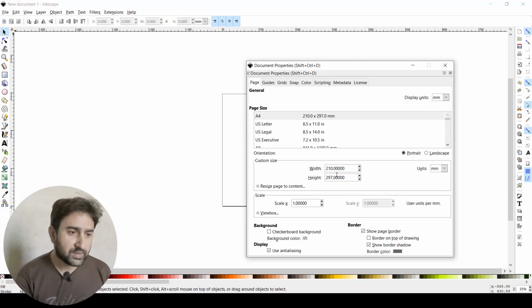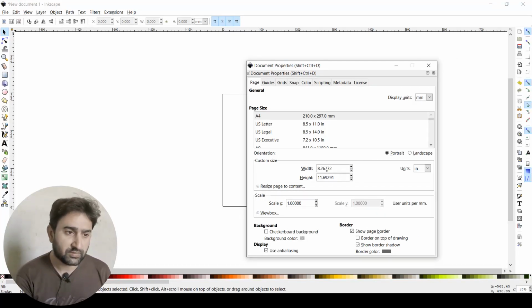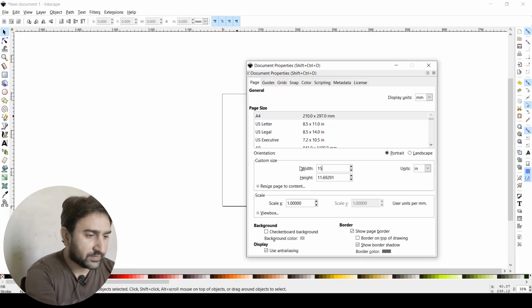In this document properties, the size is mainly given in millimeters, but as I'm going to use inches, I'll select inches, and I'm going to change it to 15 by 18. Let's change it to 15 by 18 inches.